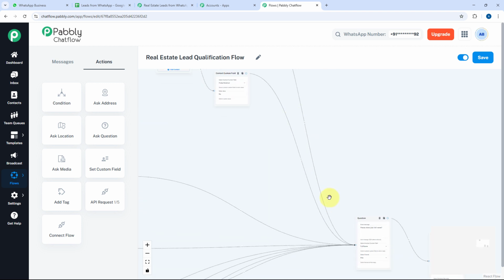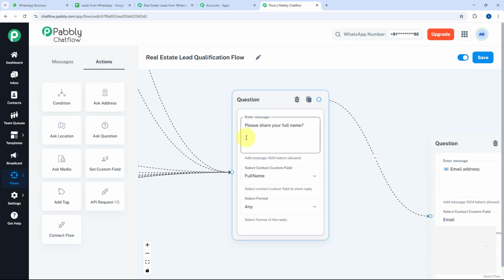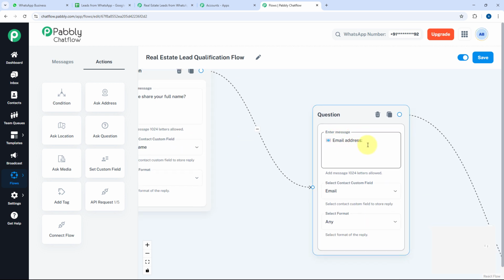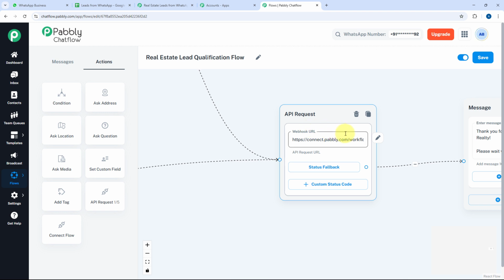Now after this, what is going to happen? We are going to collect their name. So I have added this question node over here. We are asking them their name, updating the same name into the full name custom field. And then we are collecting the email address of the lead and updating it in the email custom field as well. At last, using this API request node, we are going to send all of these details to a webhook URL.